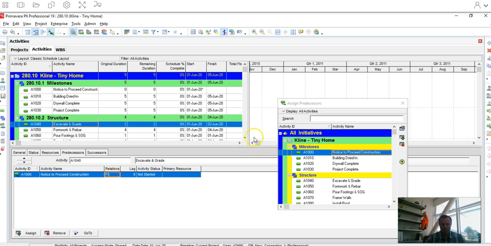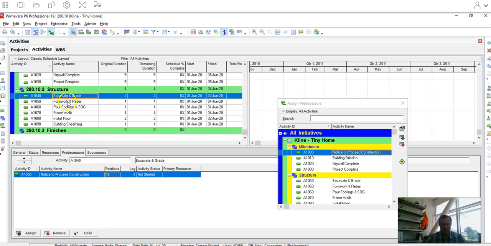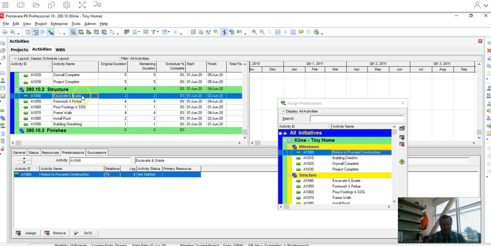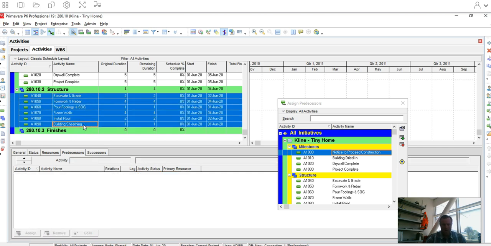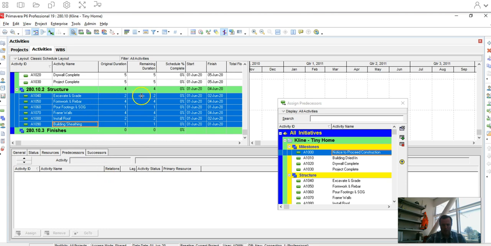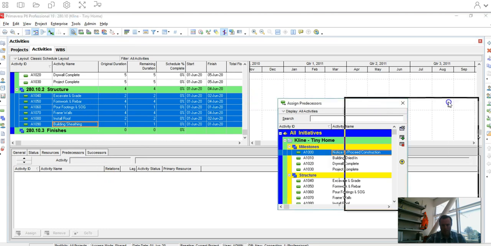Then I'm going to show you the little quicker way. So let's just say all of these activities in structure happen one after another. So kind of a linear sequence. So what we're going to do is click on this first activity, so excavate and grade. Then I'm going to hold shift and click on this bottom activity, which is building sheathing. And then you can right click and go to link activities. So now that just linked them all, and we can't see anything.